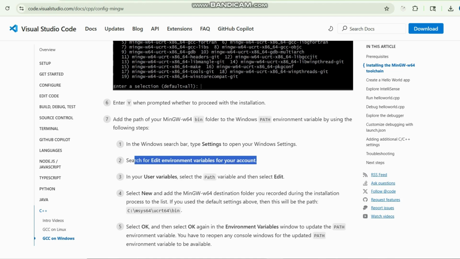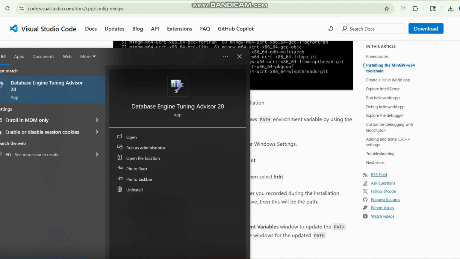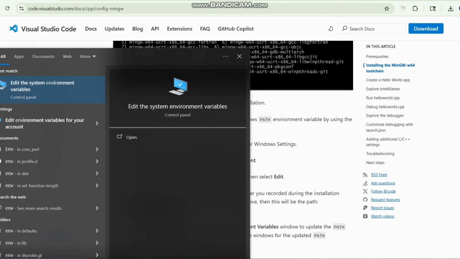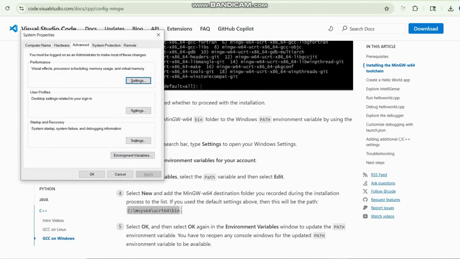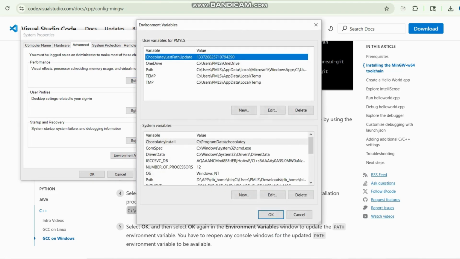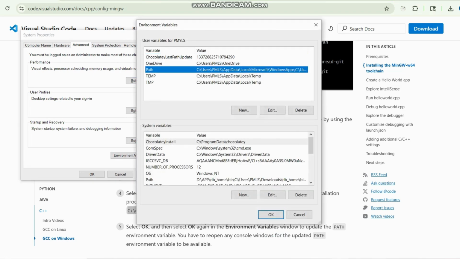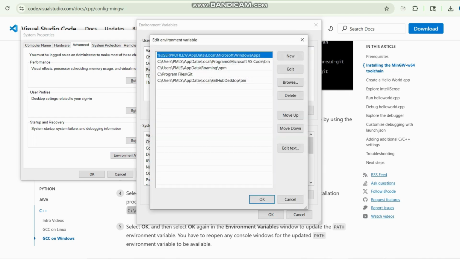Now, one last important step. We need to add MinGW to our system's path. On your Windows system, search for Edit the System Environment Variables. Click on it, then click on the Environment Variables button. Under Path, click Edit, then click New, and add the path to your MinGW's bin folder.